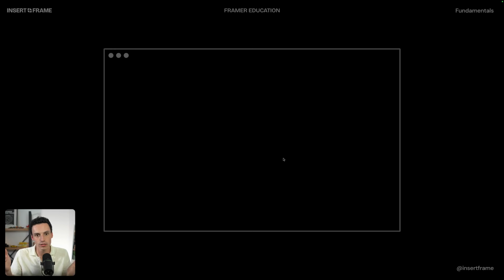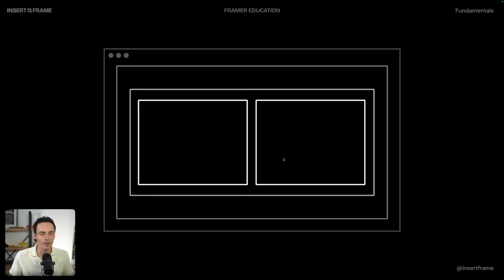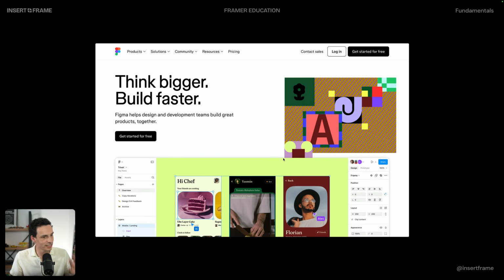Okay, so the first thing you need to understand about Framer, or just building websites in general, is that a website is just a box within a box, within a box, within a box, and so on. Now, inside of Framer, we refer to boxes as frames, and this is the number one building principle of actually creating something in Framer.